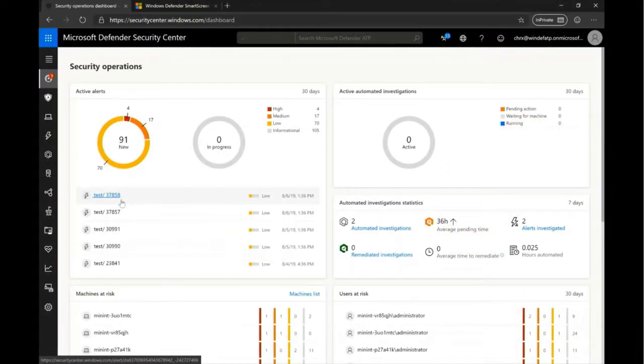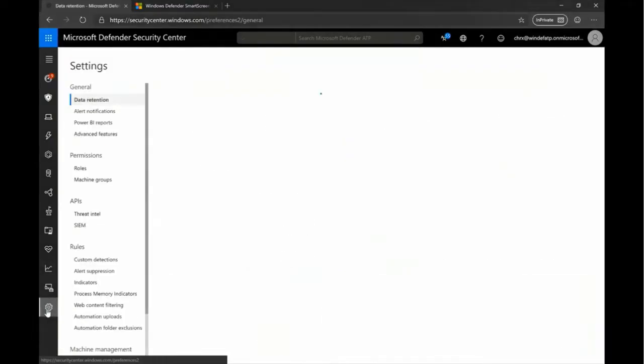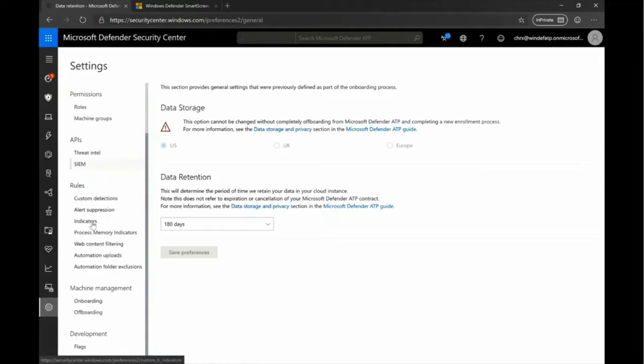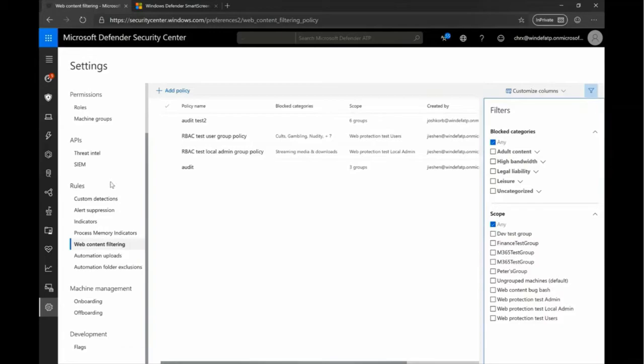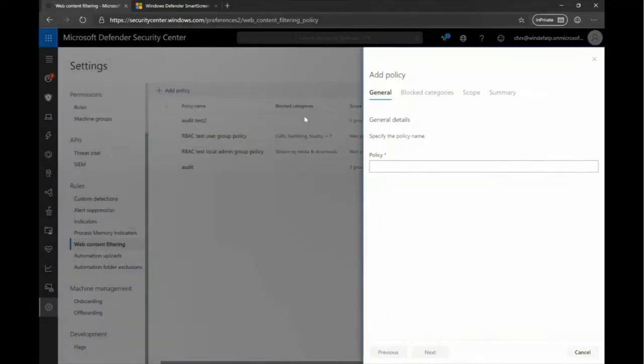Again, back to our dashboard and the main interface. We're going to go ahead and go to settings. As you see, we were in indicators before. We're going to go to web content filtering now. In the web content filtering area, we have a few rules. These ones are not specific to anyone. Similar to what you've seen before, we've got filters on the side if you have a significant number of them. Then under policy, on the left-hand side, we're going to add a new policy.